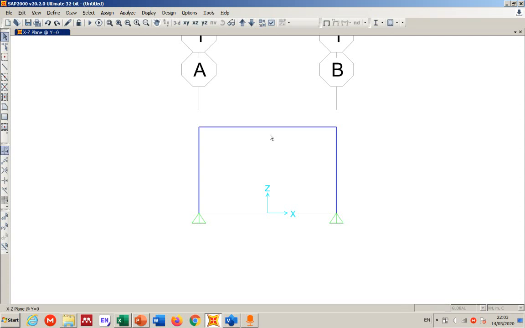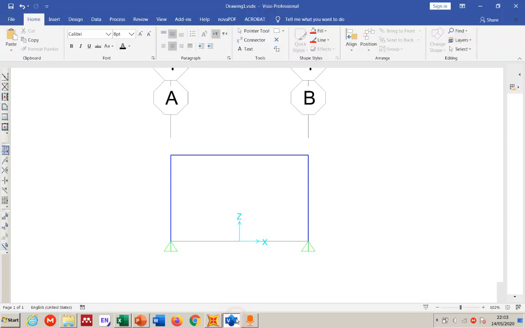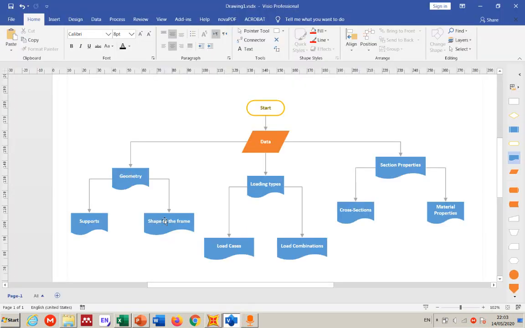Since I need this one to be there, I'm not going to delete it; Control Z to bring it back. Now this is the first thing. We had the model. We said that the first thing is the modeling. So the geometry, I did the shape of the frame, so I can do the support.